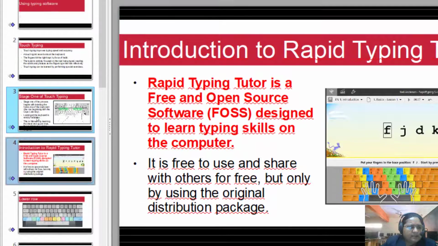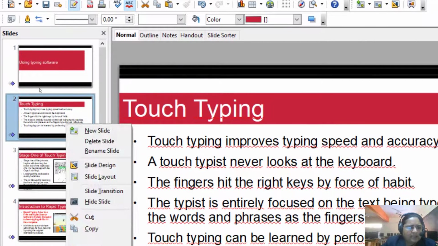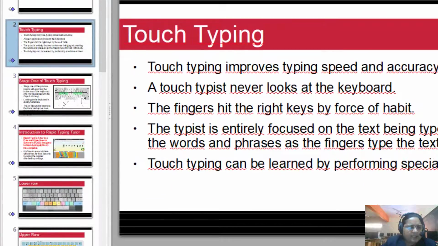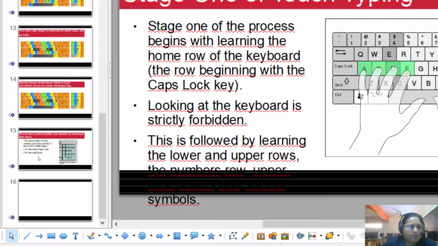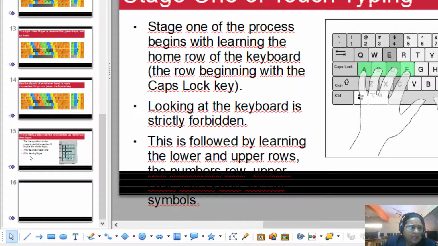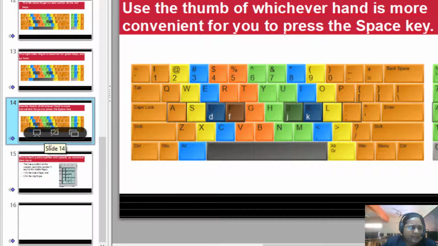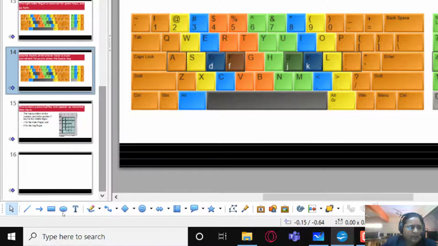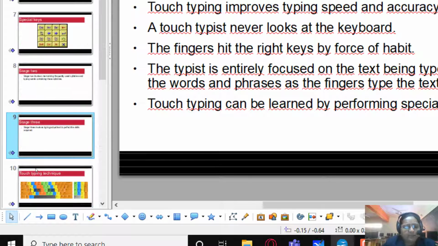Another way is, suppose I select the second slide, I right click on it, I select the cut option and I want to place it somewhere else. Suppose I want to place it after the 14th slide. So I'll click on the 14th slide, right click on it and click on paste. So it just gets inserted after slide 14.